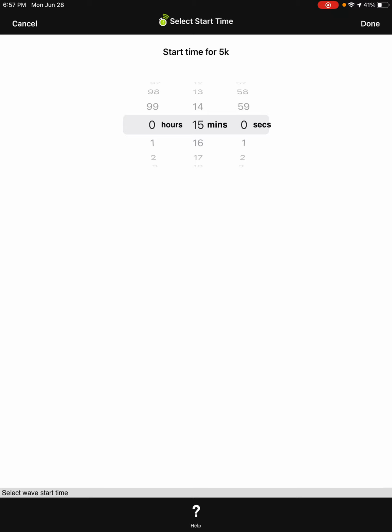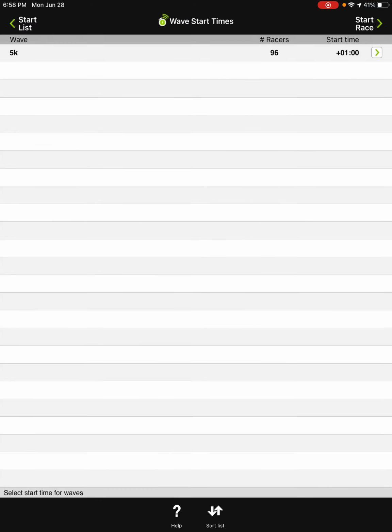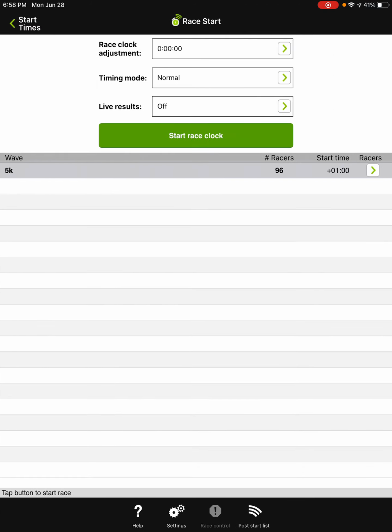So you hit start, and then it starts the timing for the cadets. And then automatically 15 minutes later, the timer goes off for the next group. I'm not going to wait that long, so I'm just going to set this group at a 1 minute delay. And then we're going to go to start the race. And here we go. So start race clock. And then you can see the 5K is going to start 1 minute in.